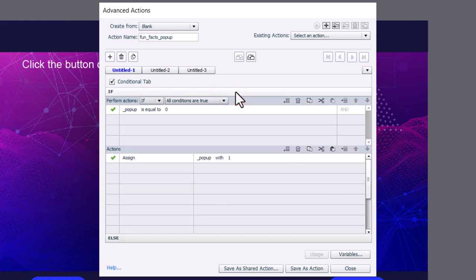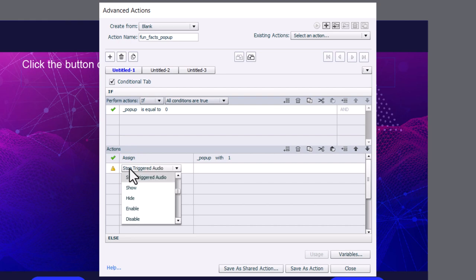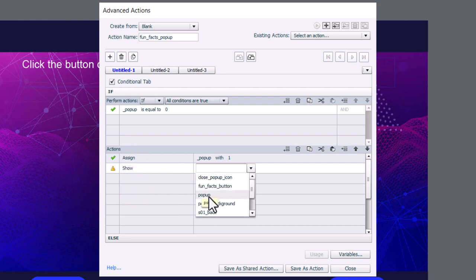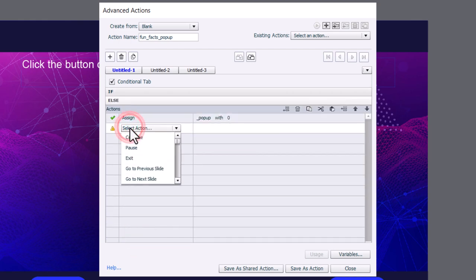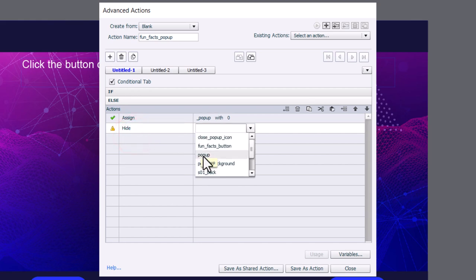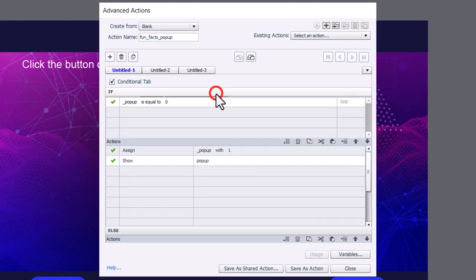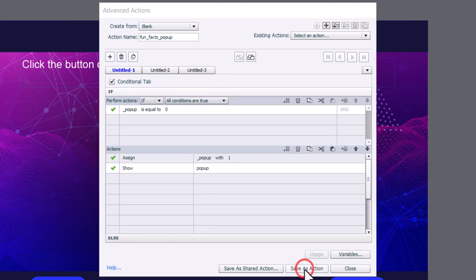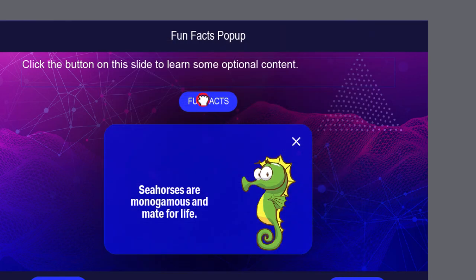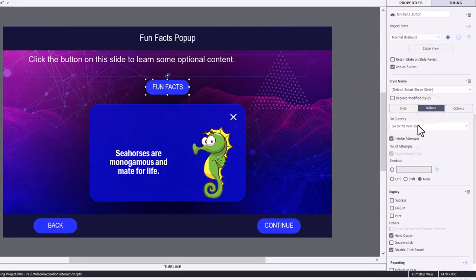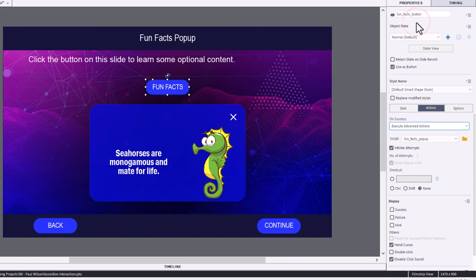Now we want to do some other things as well. We're going to show our pop-up. Now, if we press it a second time, we want to hide that pop-up. And that's actually all we need to do. You could add some effects, you could play some sound, you could do other things as well. But when it comes right down to it, this is really all you need. So I'm going to save this as an action, click OK, and click Close. And we're going to select the Fun Facts button. We'll select Actions, and we will execute Advanced Actions, and we'll choose our Fun Facts pop-up script.